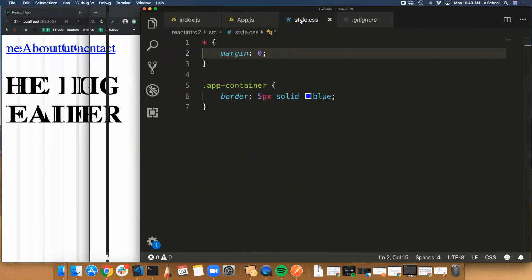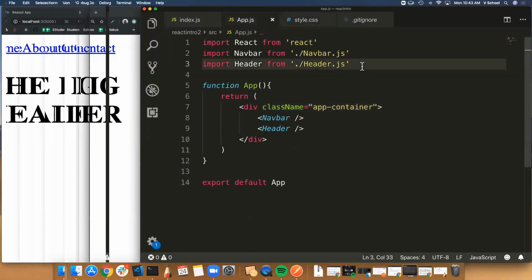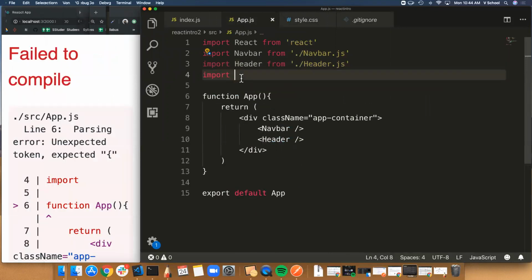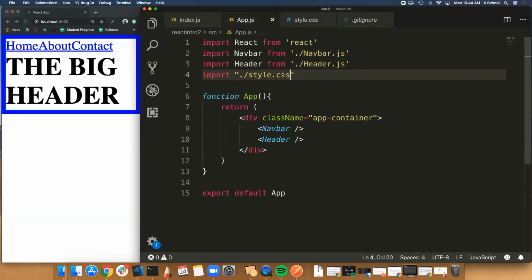You can't use the export keyword on a style CSS sheet, but you can import it. So on my app.js file, I'm going to import, and instead of saying import this from this, all I need is the word import. I'll say import my style.css page. And now my CSS is connected.